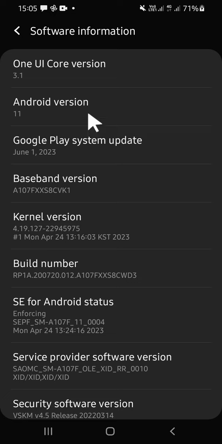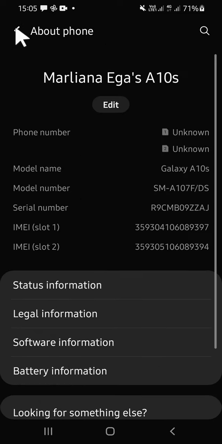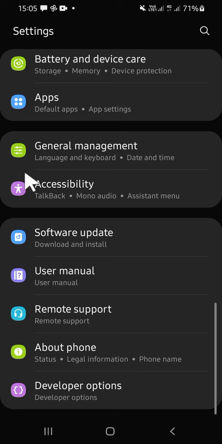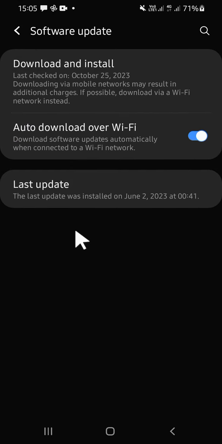And as you can see, this is my Android version. My Android version is Android 11, and we're going to go back to the previous menu. Then we have to click on Software update to update this Android, and click on Download and install.